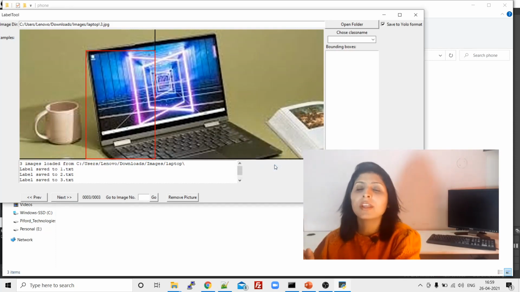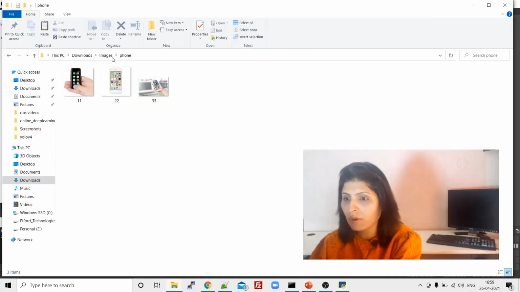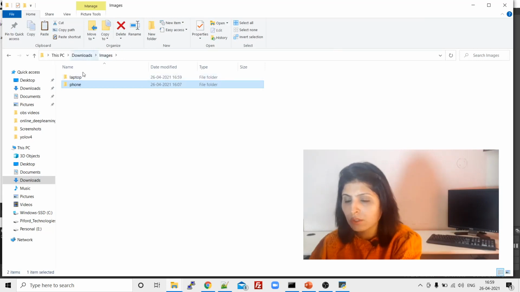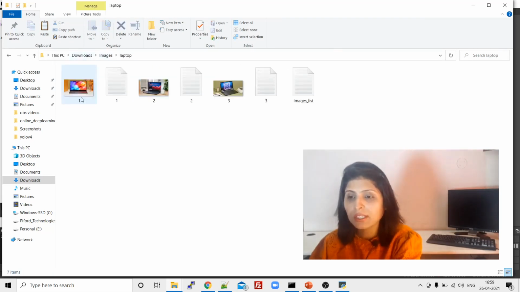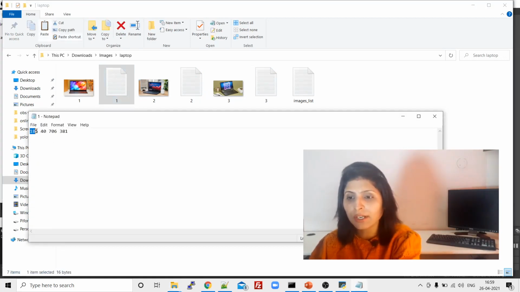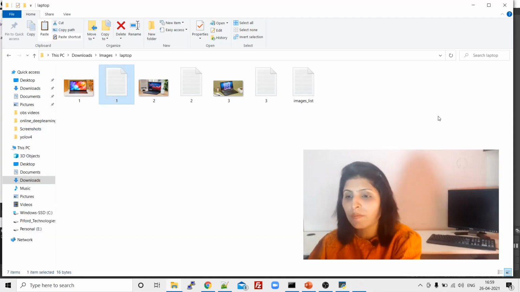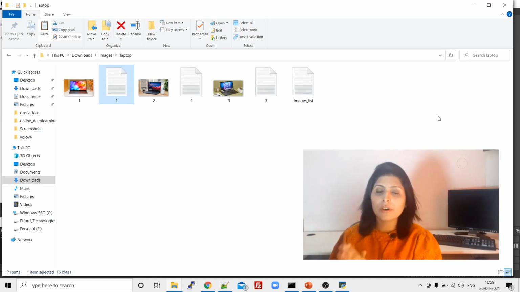After performing this, you will get a separate text file for each image. Now let me show you the folder. This was the laptop folder. See, earlier I was just having the images, but now I'm having a text file related to each object. When you open this text file, you'll get the bounding box coordinates of that particular object. This is what we want, right? So this is the first object. This is the first task.